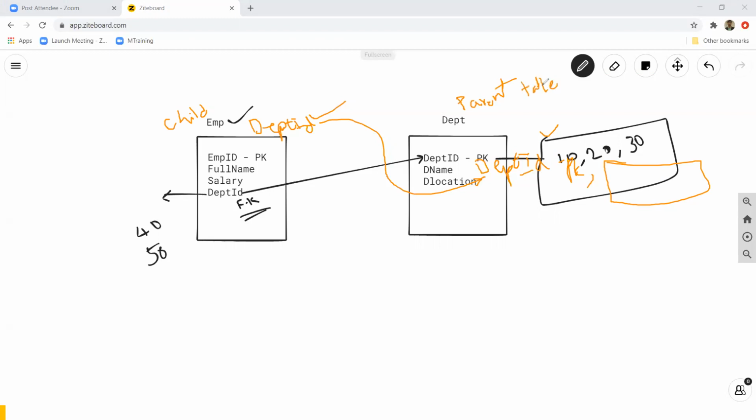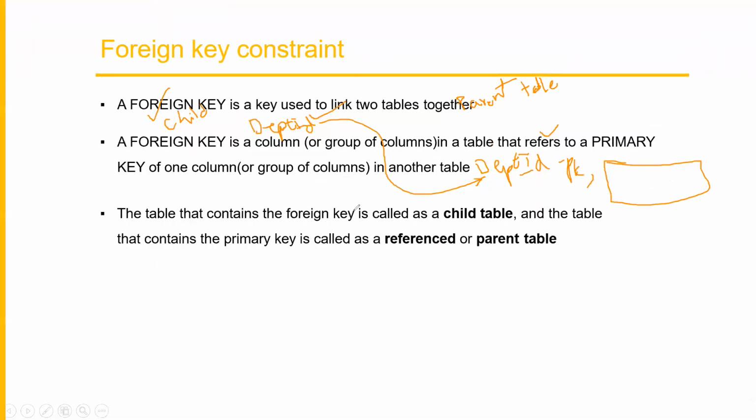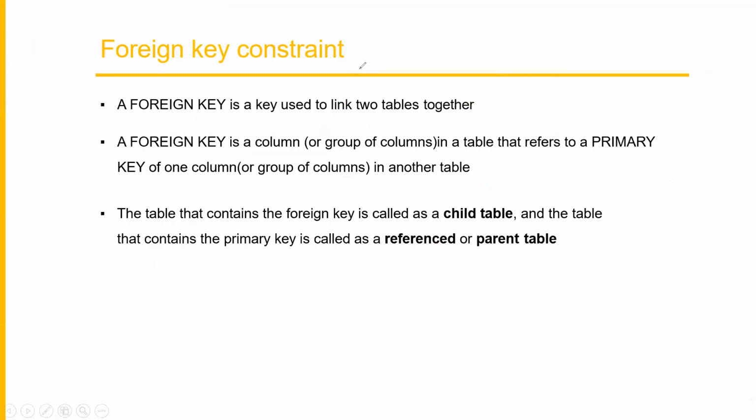So why is this called the parent table and why is this called the child table? The child table has a foreign key defined for this column, which is referencing a primary key in another table. The table which has been referenced is called the parent table, and the table which has the foreign key and refers to another column is called the child table. So this is all about foreign key. The parent table can also be called the reference table, the one which has the primary key.